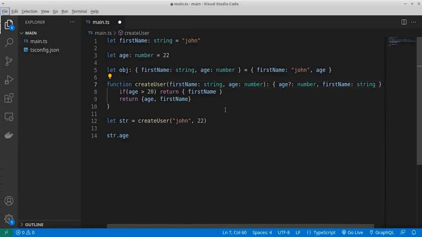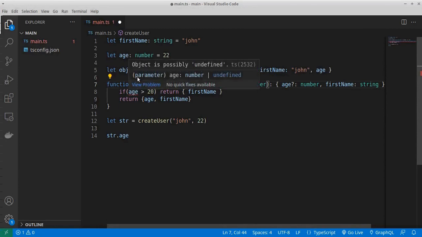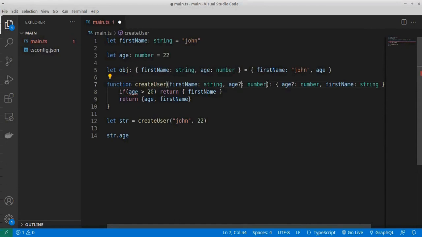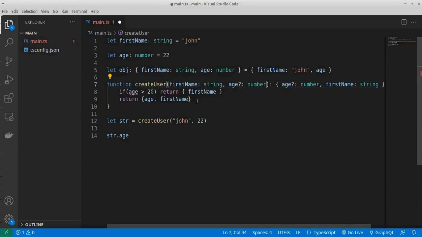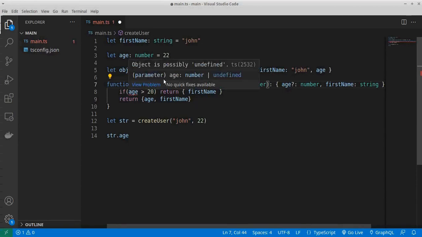Now you can do the same thing for the age argument inside this function, but only if this argument is the last one in the arguments list. Now if we add the question mark here, we will get an error saying that object is possibly undefined. Now you may be wondering why we have object here, not number. Well, that's because in JavaScript everything is an object, even functions. But you can find the type of the age argument as number or undefined.